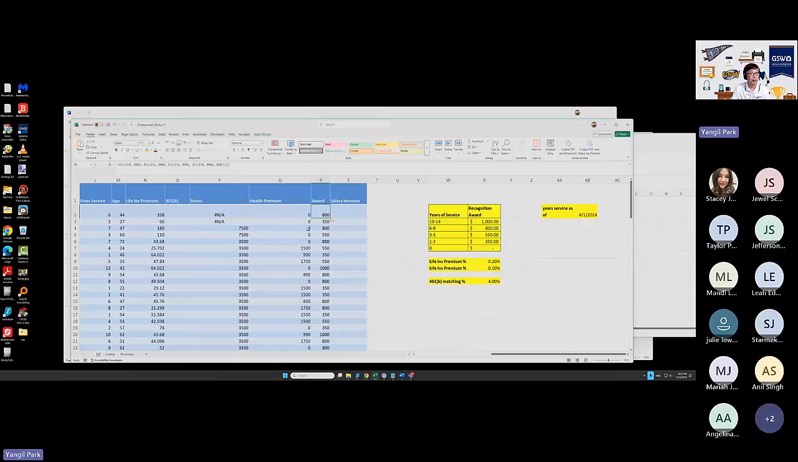So let's manually check. This one is 6 years, 800, right? Next one is 2 years, which must be 350, correct? Next one, 7 years, must be 800. So it looks like it's good.